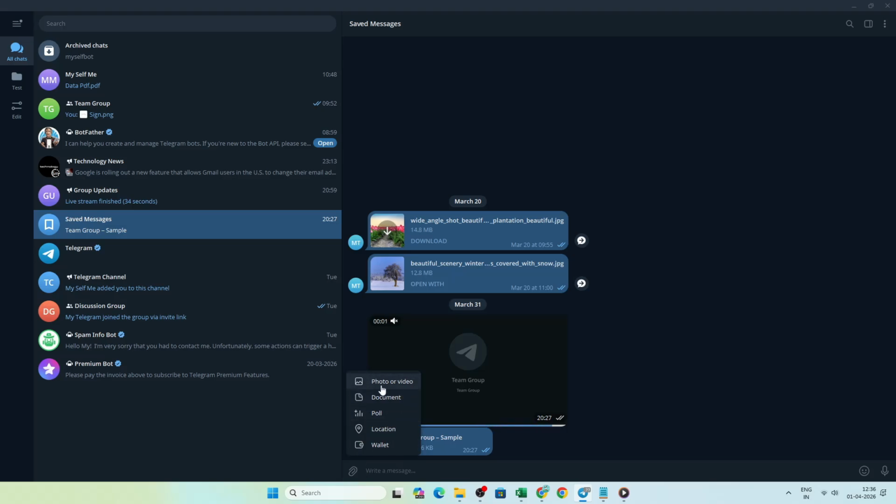Telegram will upload your items to the cloud and you'll see progress as they go. For large uploads, a stable internet connection helps a lot. And naming your files clearly will make them easier to find later using Telegram's powerful search.